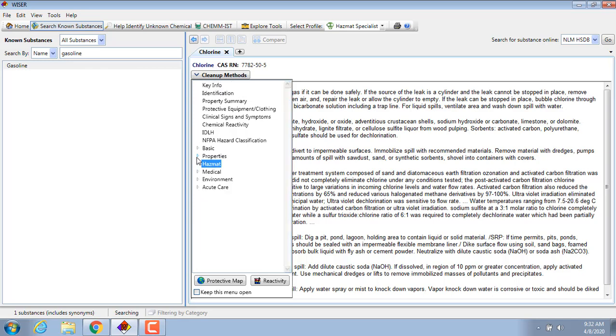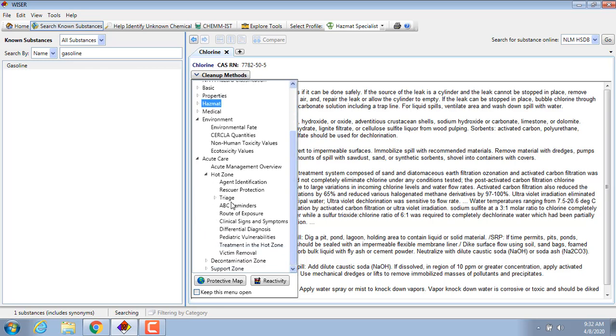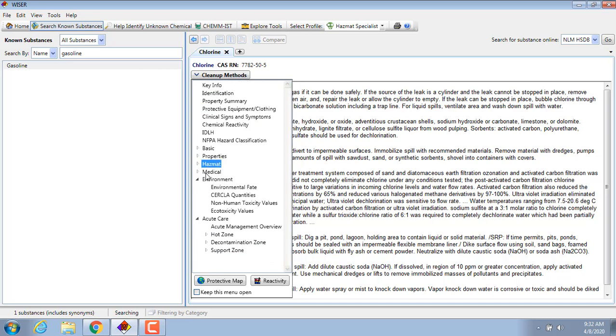And then just to finish this list, we've got some environmental information, which a lot of it's regulatory and really doesn't matter to us. And then you've got acute care. So again, it's talking about scene management and ABC reminders, triage, all this good stuff. So this is more probably our level of medical information. So that is the menu.